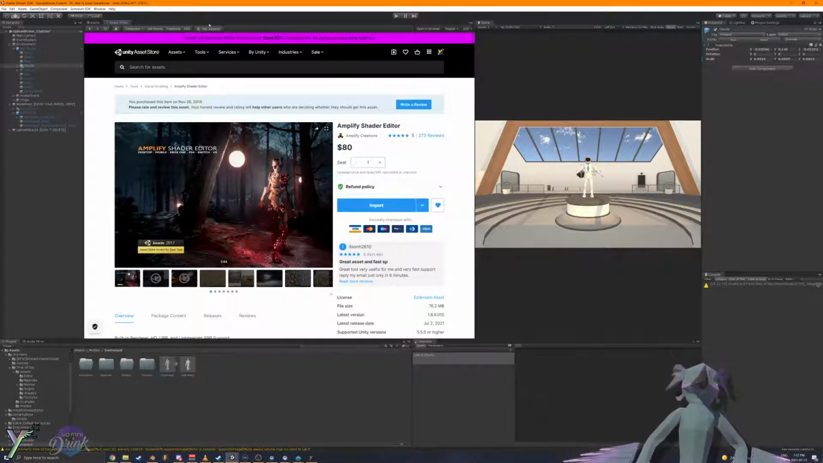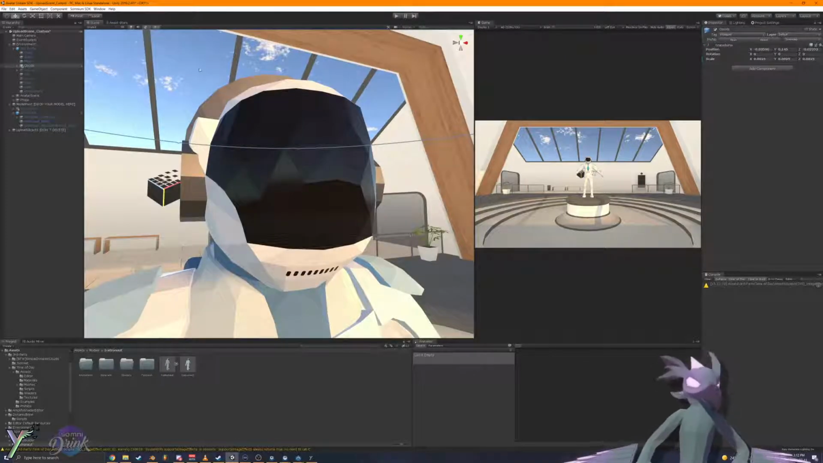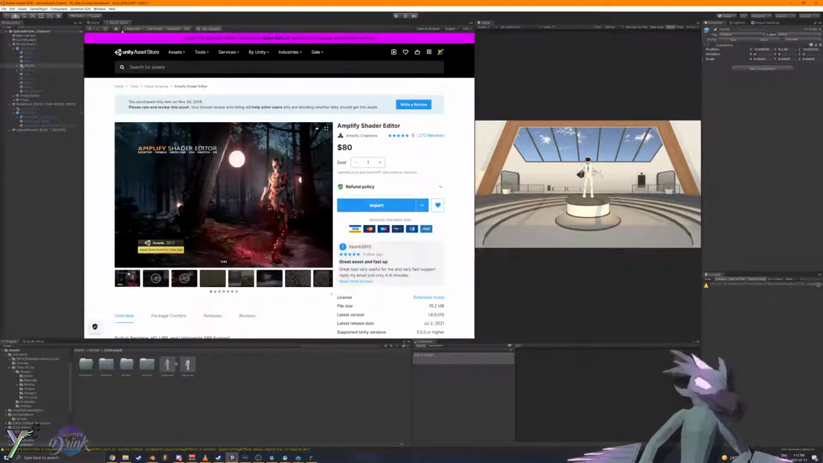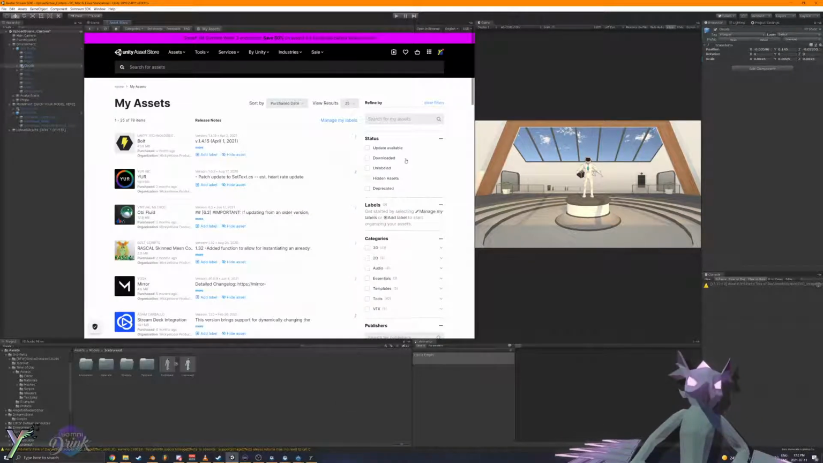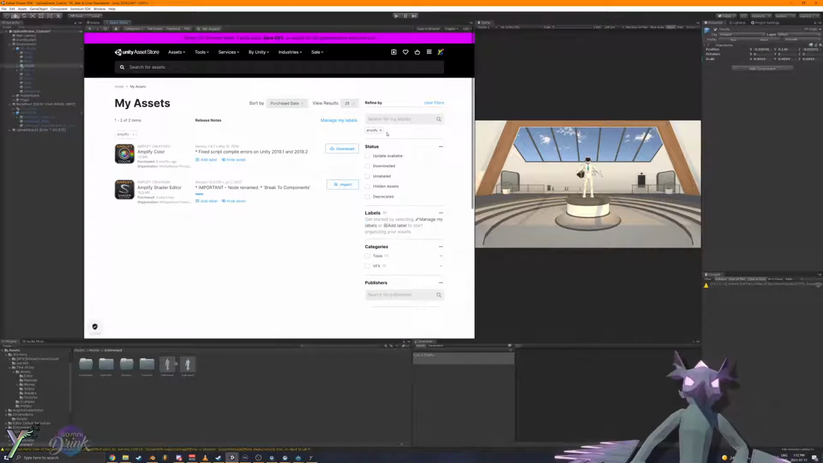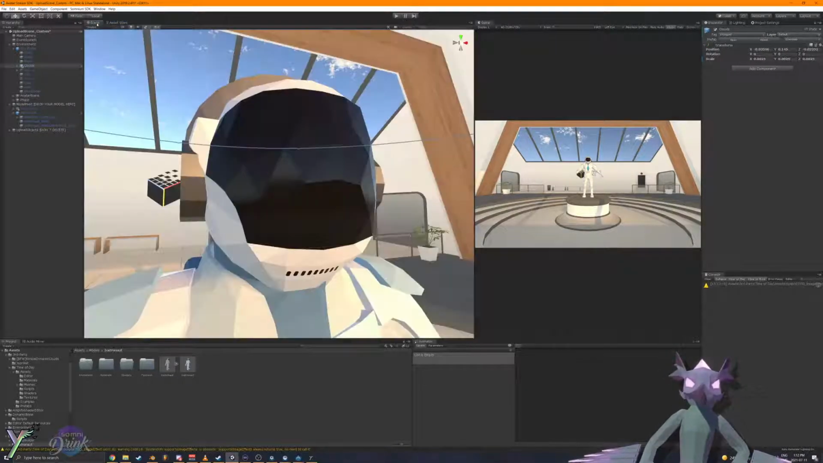There you go. So now we've got Amplify installed. If you just purchased it and you want to install it in a different way, you can go to the page here and import, or you can click the My Assets button at the top right of the Asset Store window. Then you can look up Amplify here, and it should be there, and you can just press import.